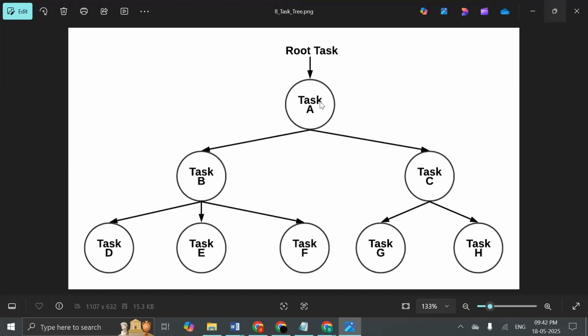Task A is a parent. At the same time, task A is starting from here, so we will call this a root task. When it comes to task B and task C, both are children of task A. Now again, task B is a parent for D, E, F. For these child tasks, task B is a parent, and task A is a parent.